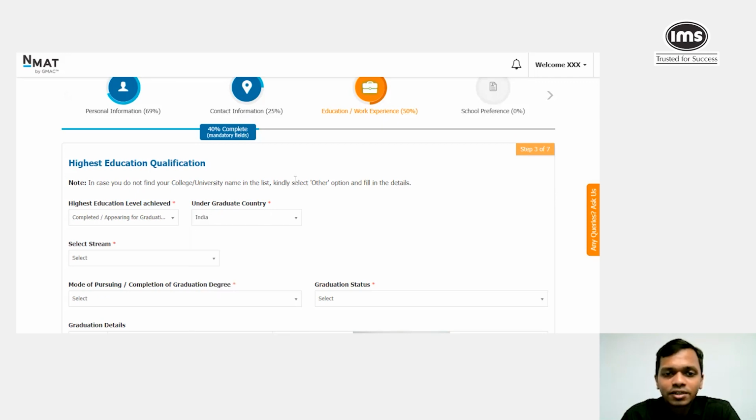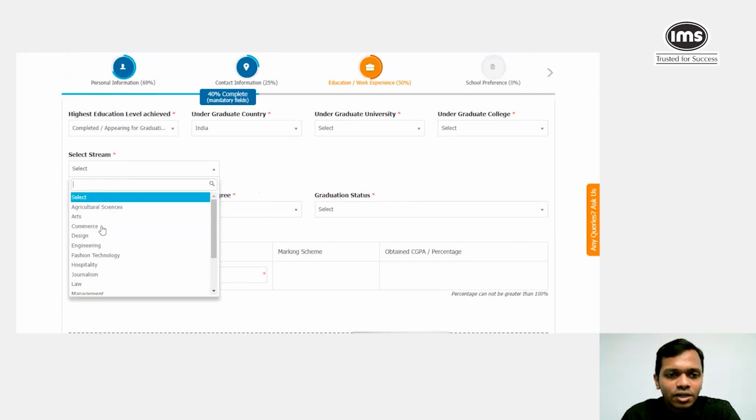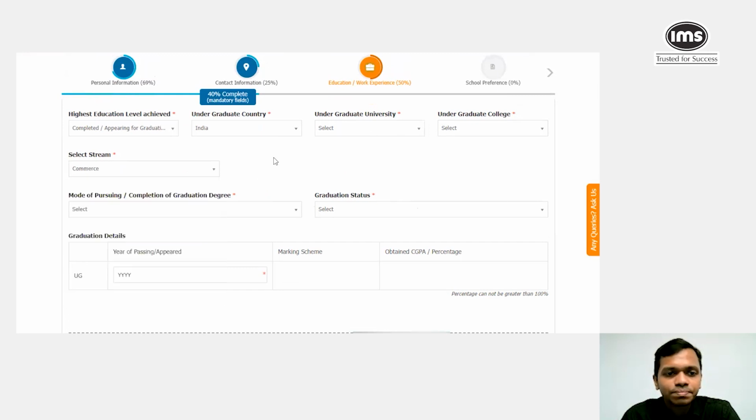You will have to select the country from where you have done your graduation or you're currently pursuing your graduation. So let's say if I select India as the undergraduate country, then it will ask me university and the college. In case you do not find your college or university in the list, you are supposed to select the other option and fill the details. Then select the stream. There are a lot of options here. Let me select one option randomly.